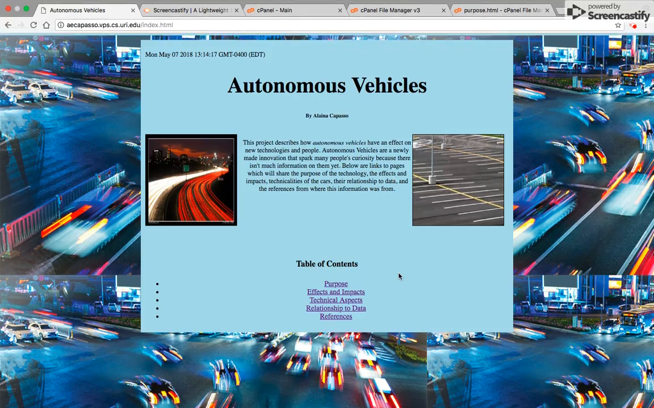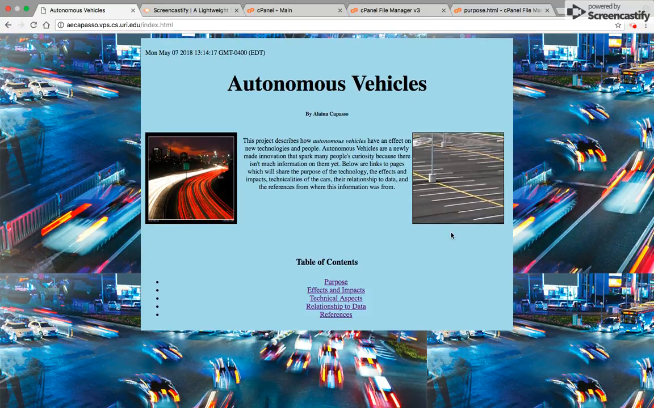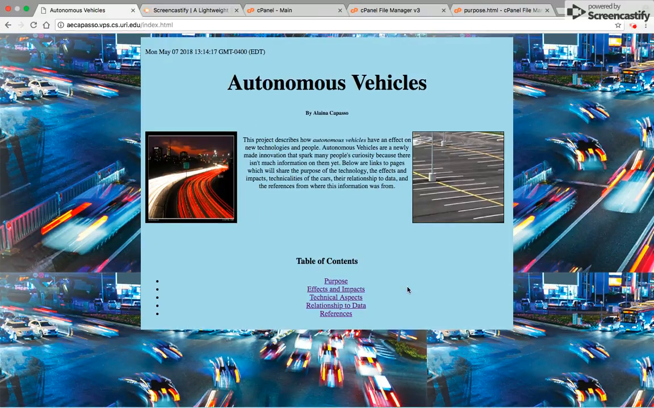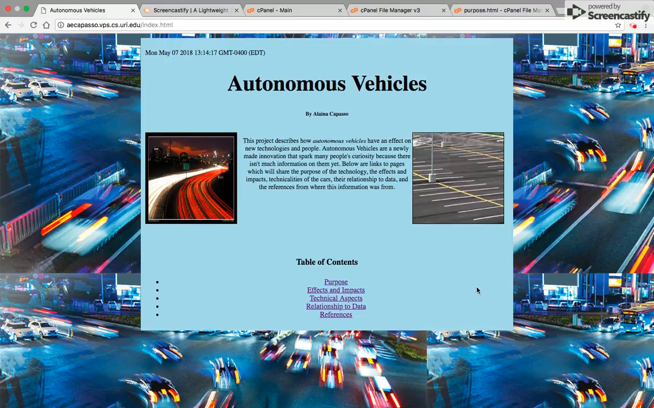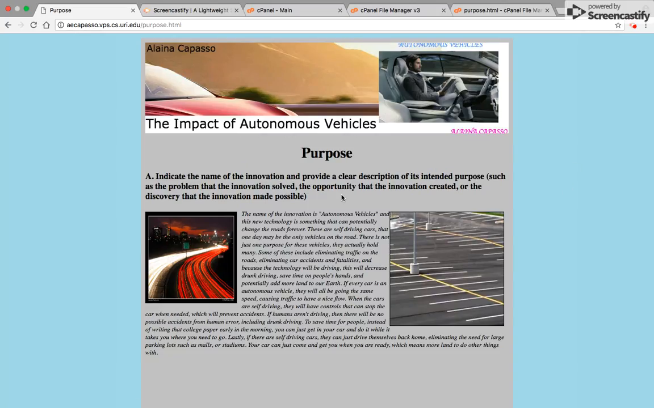Going back to the web, autonomous vehicles are all about how they have an effect on new technologies and people and how they're newly made, which there's not a lot of information about, but people are definitely interested in it. I will discuss the purposes, the effects and impacts, the technical aspects, relationship to data, and give you my references for the topic.